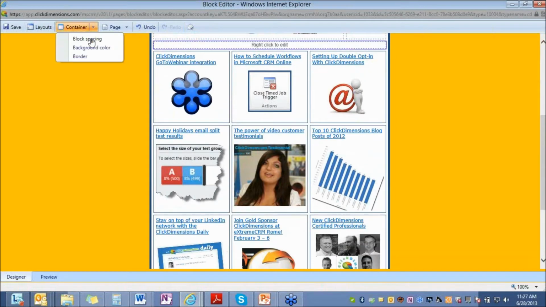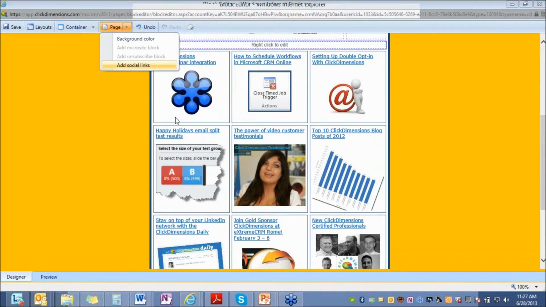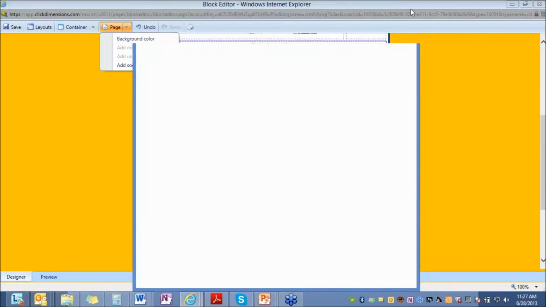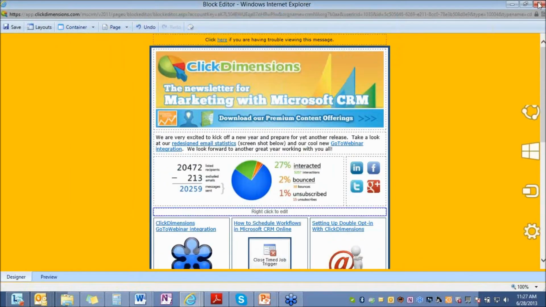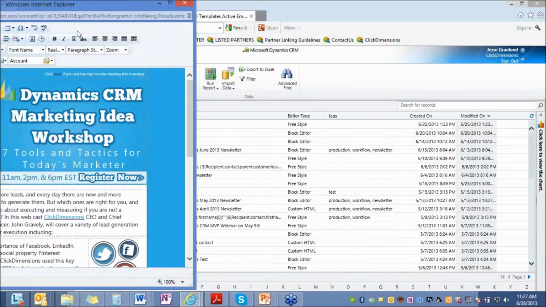If you come up here, you can change your block spacing, your background color, add your microsite blocks or your unsubscribe. Another great feature that we've recently added is social sharing. So you have the ability to add icons for Facebook, Twitter, LinkedIn, and Google+, so recipients can share your content with their social communities. So this is the block editor, very easy to use. You don't need any HTML experience at all to create a nice looking email.